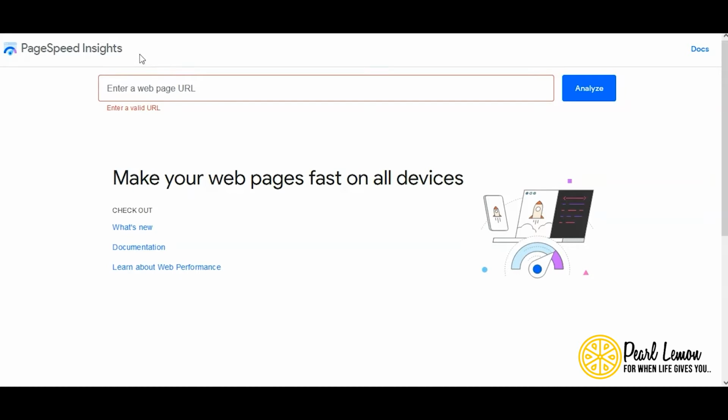I'm checking on the official tool by Google that goes by the name PageSpeed Insights. The URL of this is pagespeed.web.dev. I will put all the links that we have discussed in the description of each video. So I have copied the URL that I'm auditing.